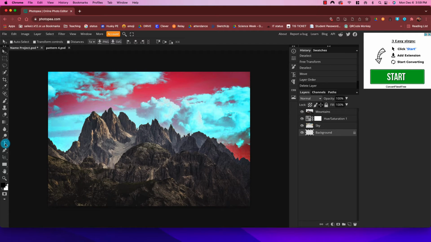All right, now I'm going to grab the text tool, and I'm just going to click on the screen, and I'm going to type my name, and I'll have to move that layer to the top so I can see it.